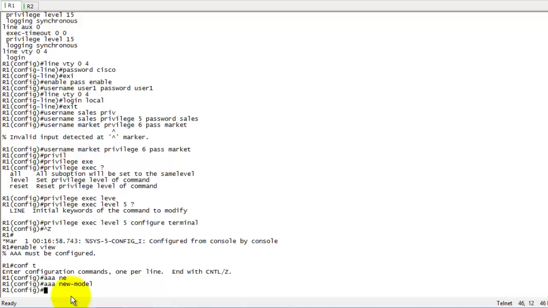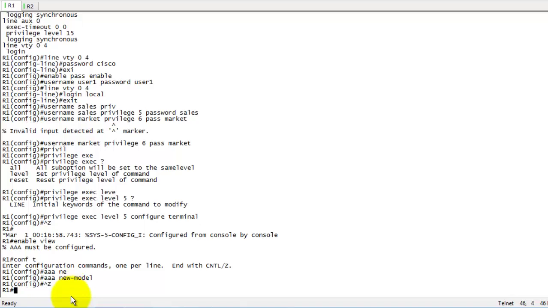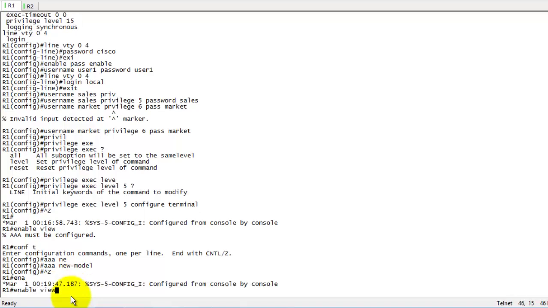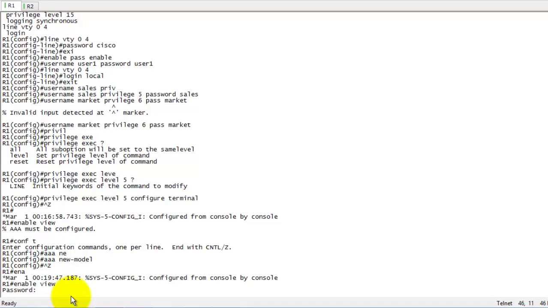And thirdly, you should not have an AAA method list pointing to the method none. In our case, we do not have any method list. We will learn a little bit about method lists and what they are in a later series when we do AAA authentication. But for now, we don't need to go there. So let's go and enable view. It's asking for a password, which is enable.